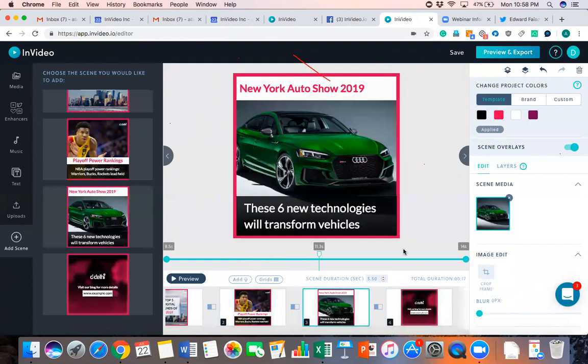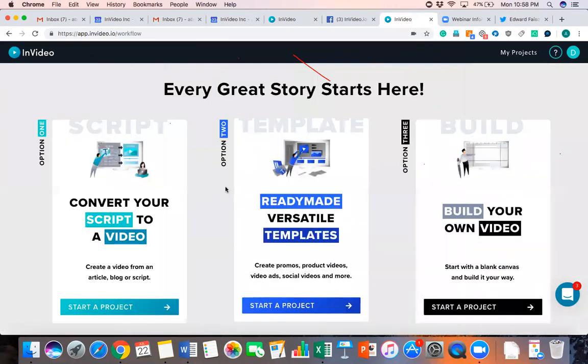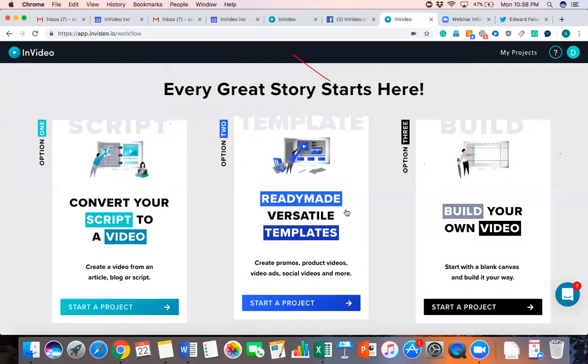Well, that's pretty much all that there is to ready-made templates. But all the other changes are something that you can do just as you can with the script-based videos. I think the layout is also exactly the same. On the left is your asset library. On the right is your edit panel, right? Cool. So I think that sums up the two workflows.